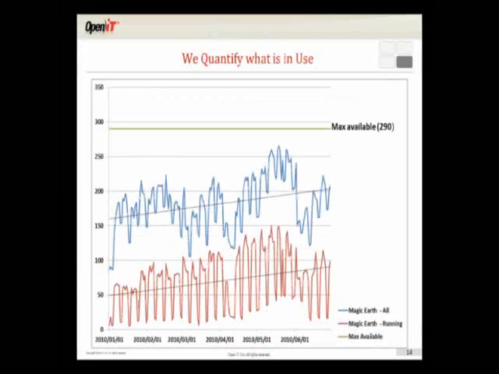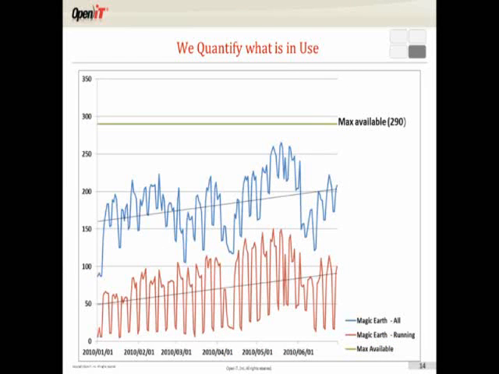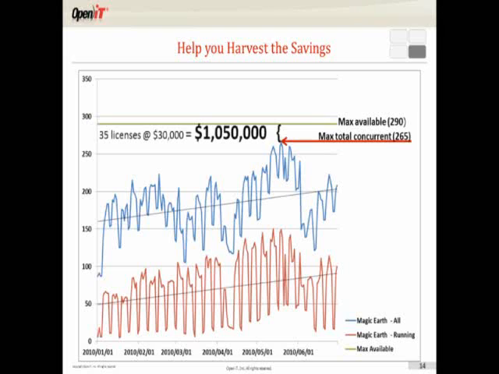An example of a report that shows this, this is from a client that had just installed OpenIT, and you see here they had 290 licenses that they had purchased. Clearly they were over-provisioned because the number of licenses they ever had in concurrent use at one time was 265 as a maximum. That's a difference of 25 licenses. And that 25, I beg your pardon.